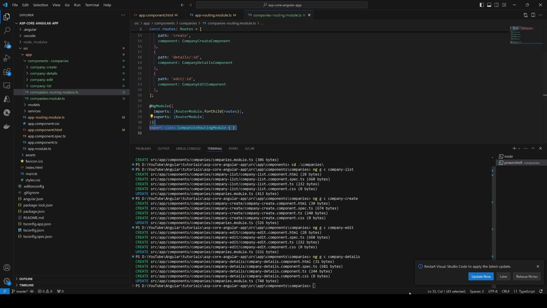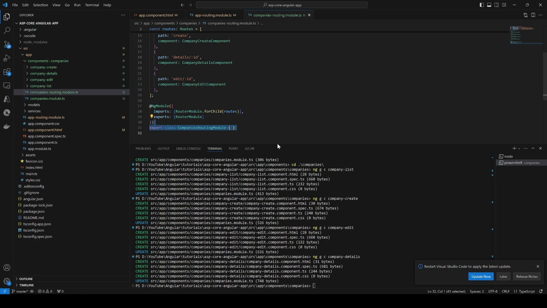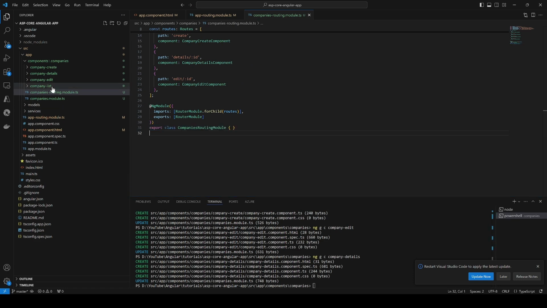So if we open up our application right now, we can clearly see that by default it goes to the company list. When I route to create, I can see create. When I route to details with the fake ID, I can see that details works. Same thing for the edit. I can see that edit works actually. That's it.